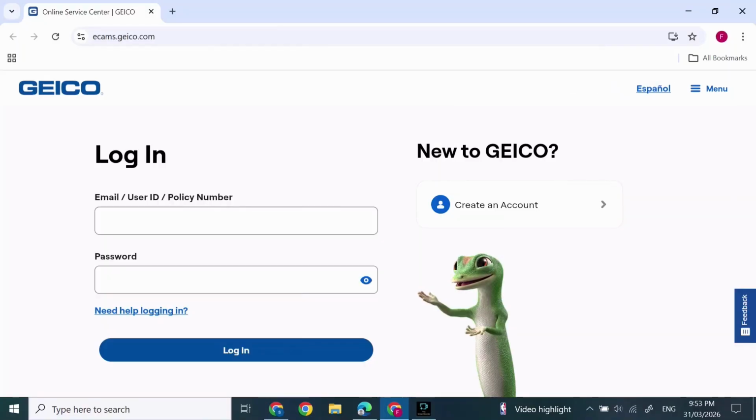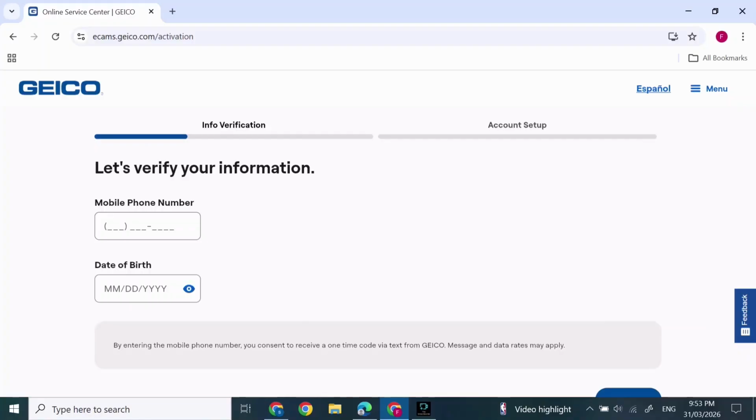Here, on the right side, click on Create an Account. After you've clicked on Create an Account on the right side, it will lead you to this page. Add your mobile phone number. Then, add your date of birth, month, days, and year.